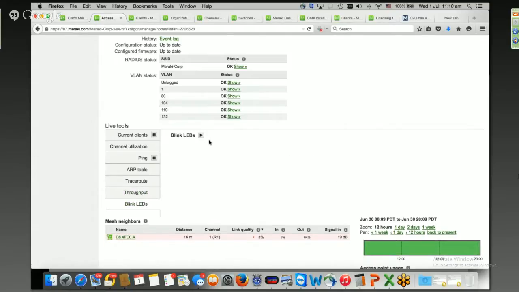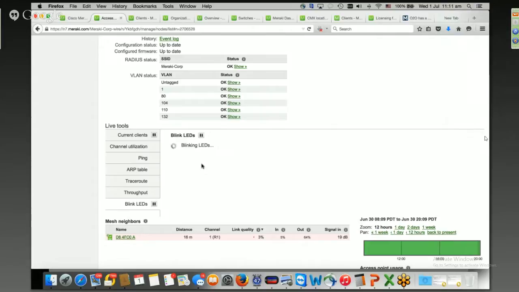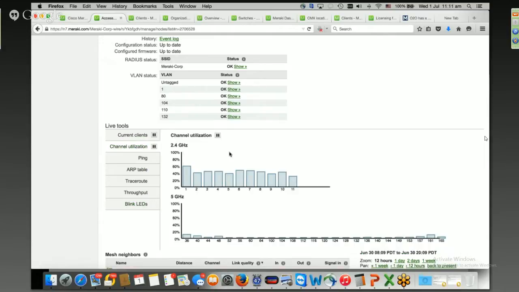I can do a blink LED, a great feature if you were to send a slightly lower-end technician to replace an access point or to move an access point from location A to location B for better coverage. You can just say blink LED and the light on the AP starts blinking, so the technician knows, okay, I need to move this AP from this location to whatever the new location could be. I also get to see the channel utilization. So let me just stop this blink LED.